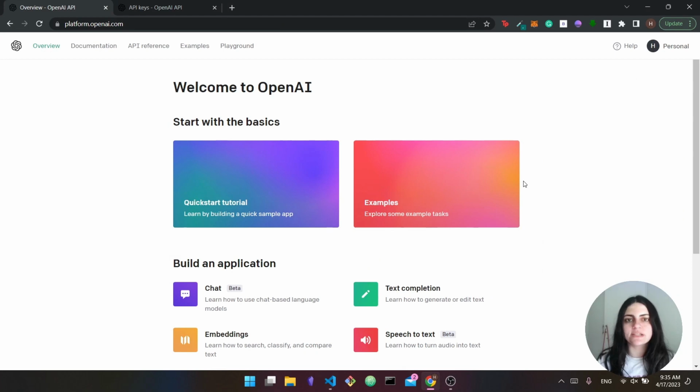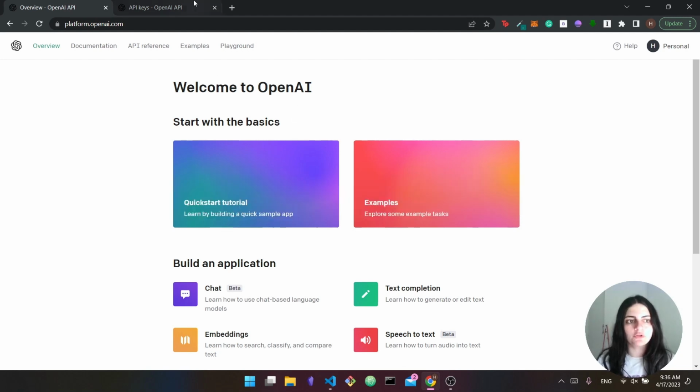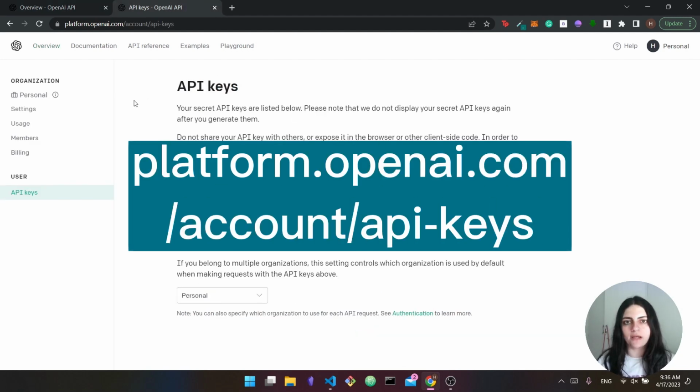The first thing you need to do is to navigate to platform.openai.com, just like you see on the screen right now, and create an account. This is what will enable you to use the OpenAI APIs using this platform. After creating an account, you're going to head over to platform.openai.com/account/API keys and generate your own API key.